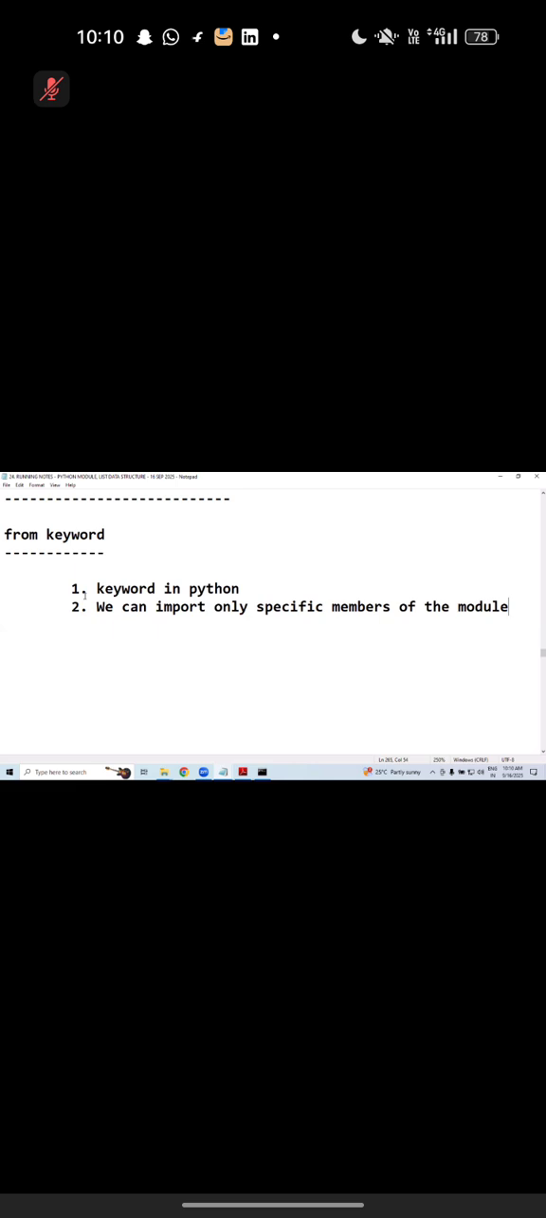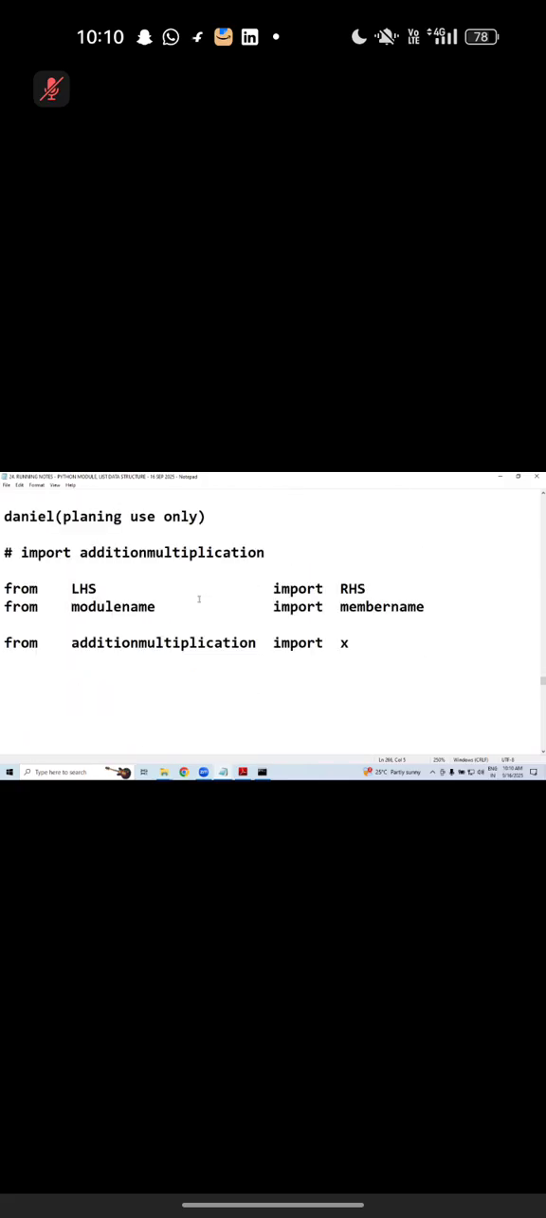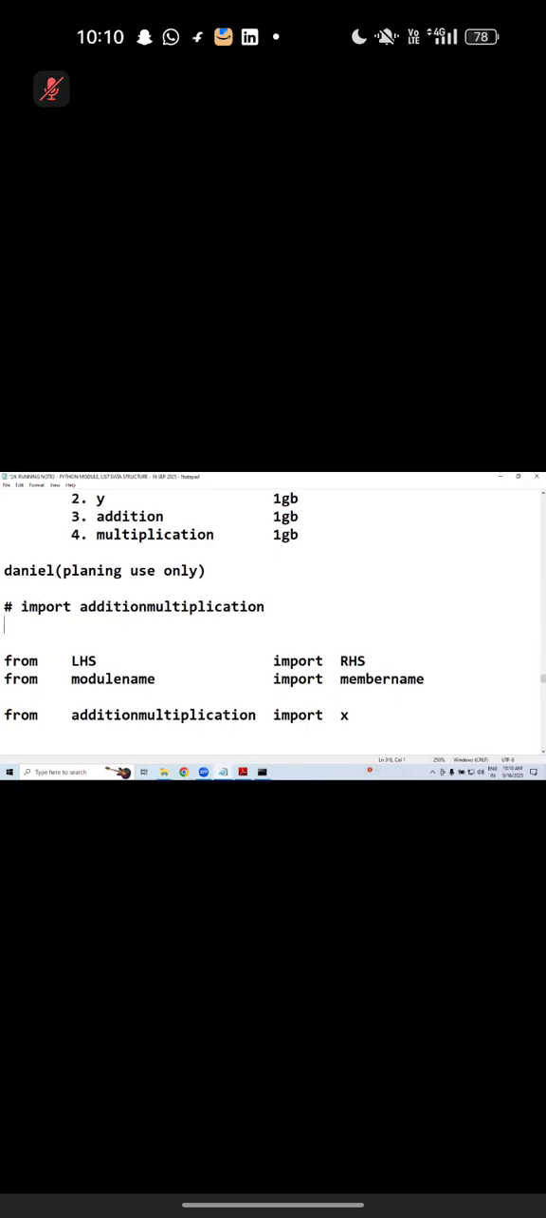Can I continue? One more added advantage, then we can close the discussion. What is that one more added advantage? If you are using the import keyword to print the member name, can you tell me the syntax? This is the way we can access: module name dot member name.